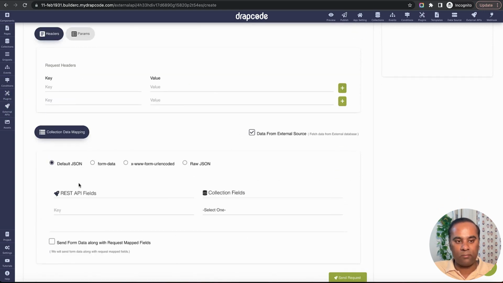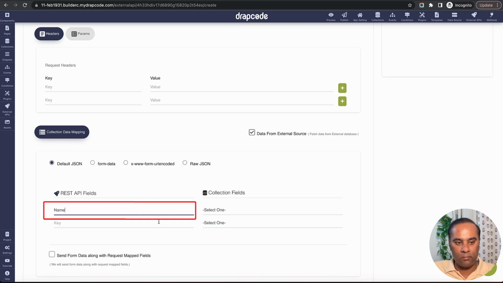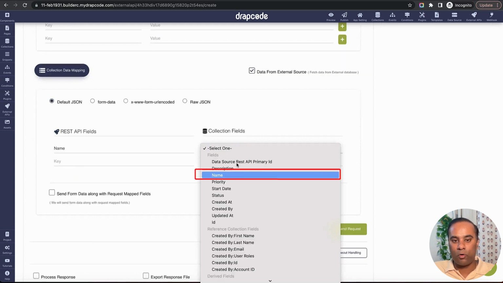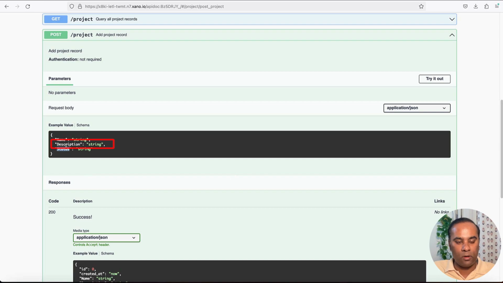Default JSON we will use. So it is expecting three fields. Name. So I'll say name. So here we are doing the mapping that whatever is coming from the form, map it so that it gets into the structure which Xano is expecting. Okay, so I'll say name.